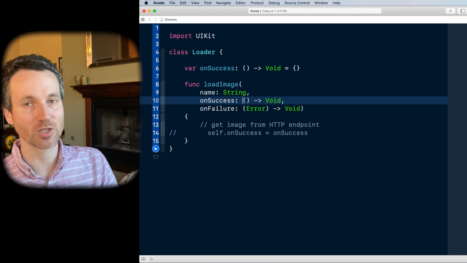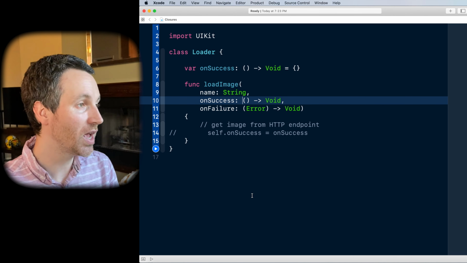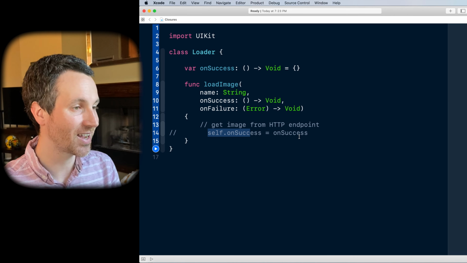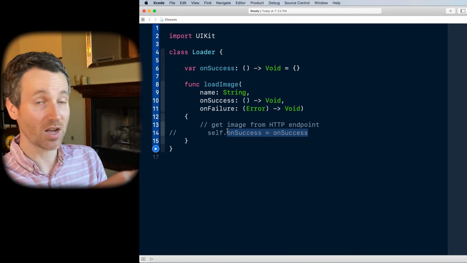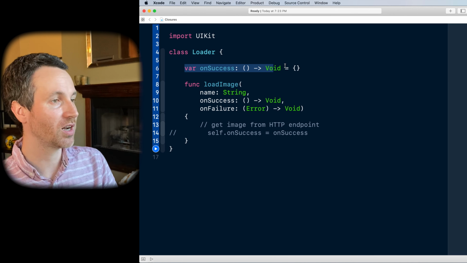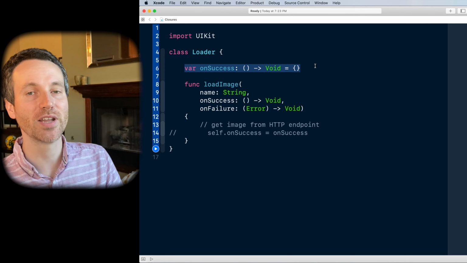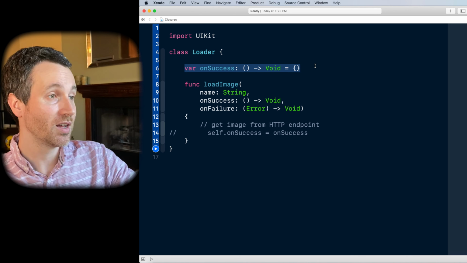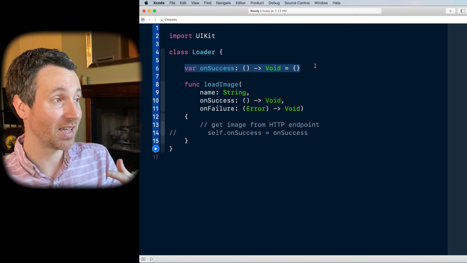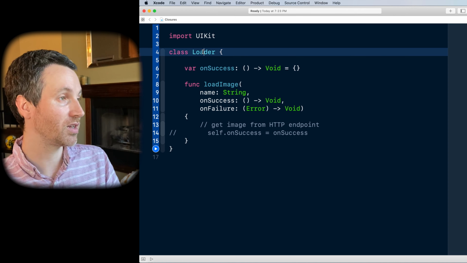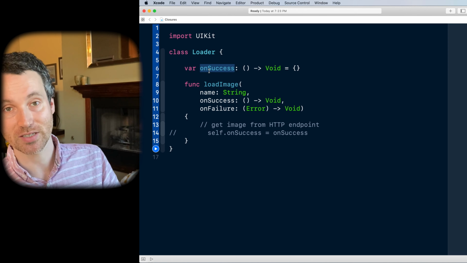But the compiler is smart enough to detect when you're using self and assigning that parameter to something of self, where we put it on here as an instance variable. So now it needs to actually be not only captured in memory, but then there's an owner of the memory. So that would be Loader, the class owns onSuccess.